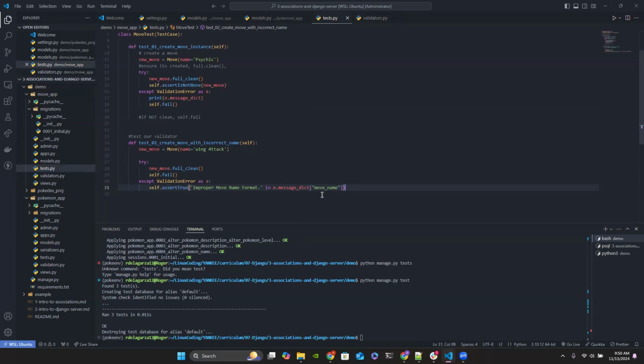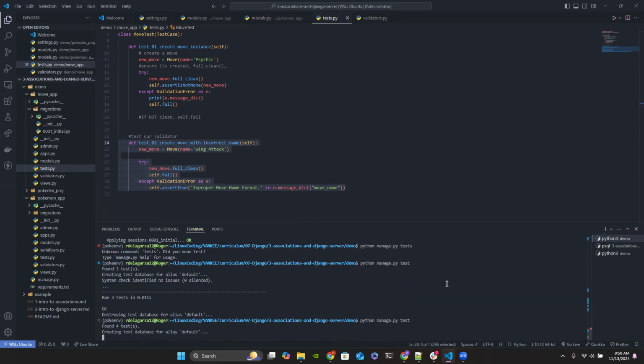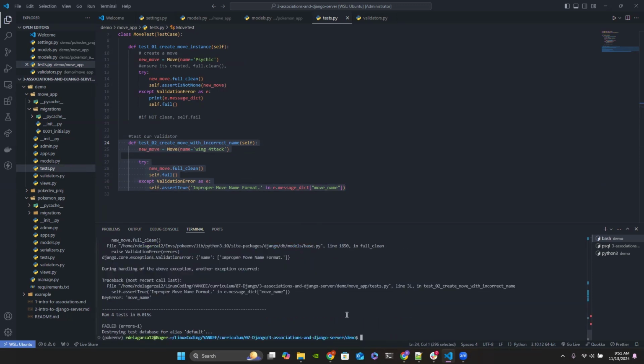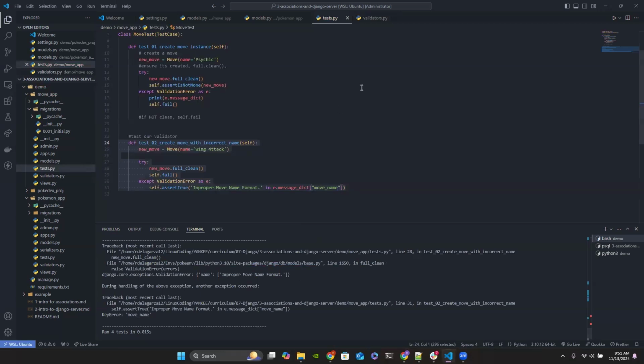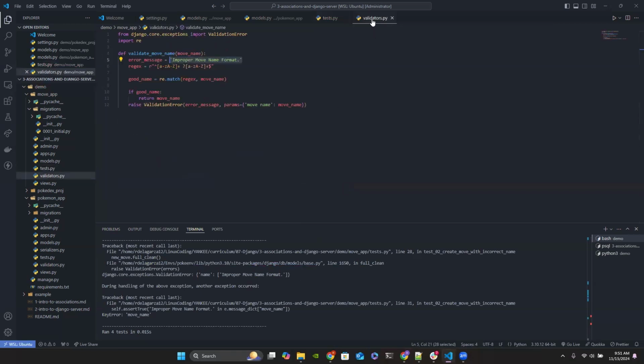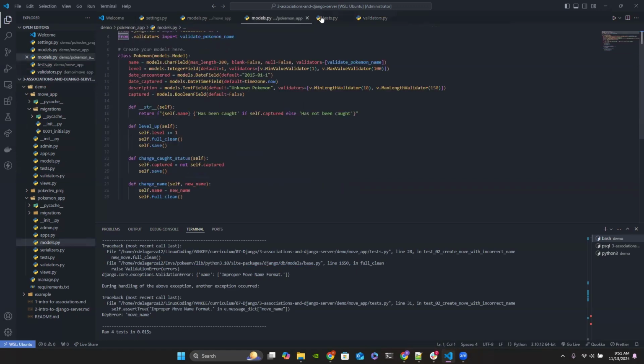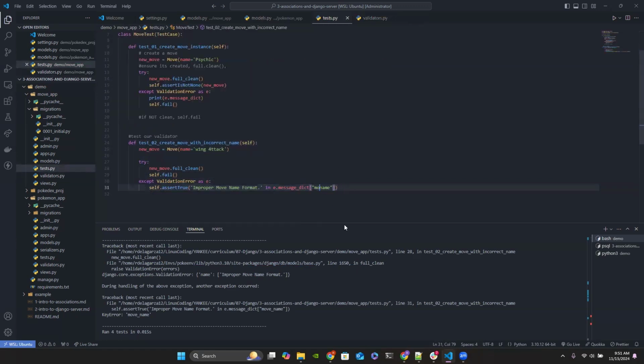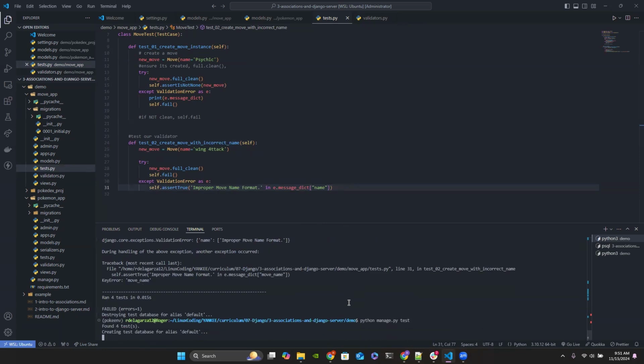Do I have any questions about anything within this test before I run it? Actually, let's run it before we take your questions. Let's make sure it actually works, right? So we'll come down here, python manage.py test, and we found an error. And that's within the move name format. I guess it's looking for name. Might have gotten this messed up.